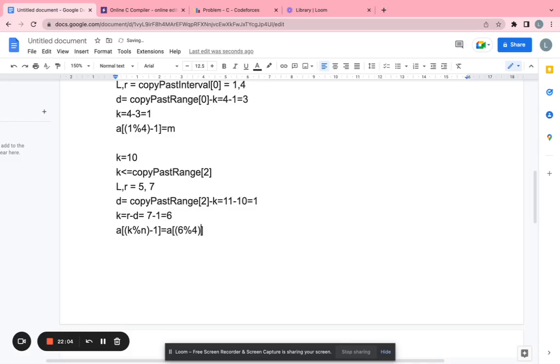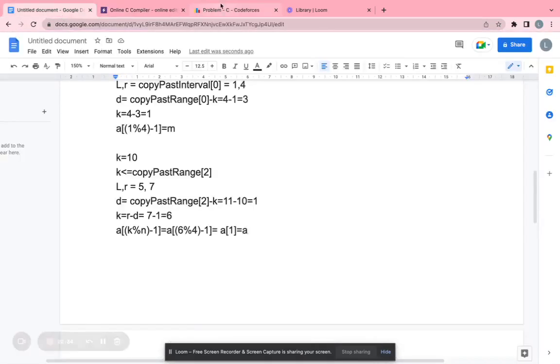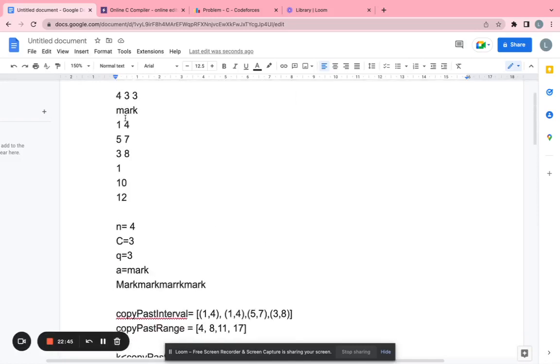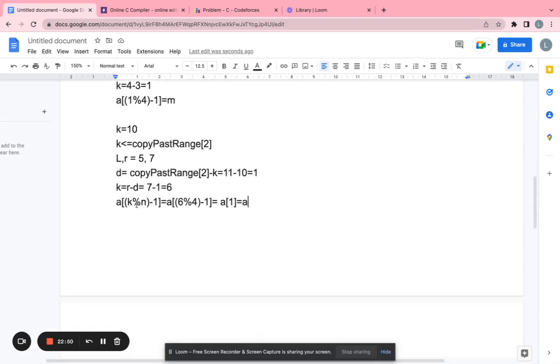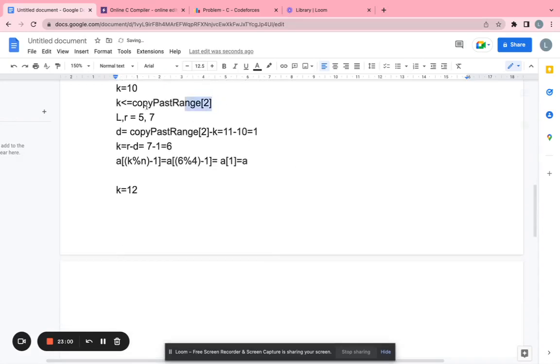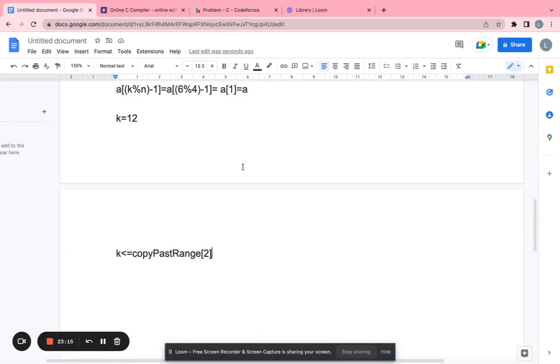Now you can see here we need to calculate, is 6, so 6 modulus 4, k modulus n minus 1, which is 6 modulus n, n is 4, minus 1. Here you can see in second case we got a.